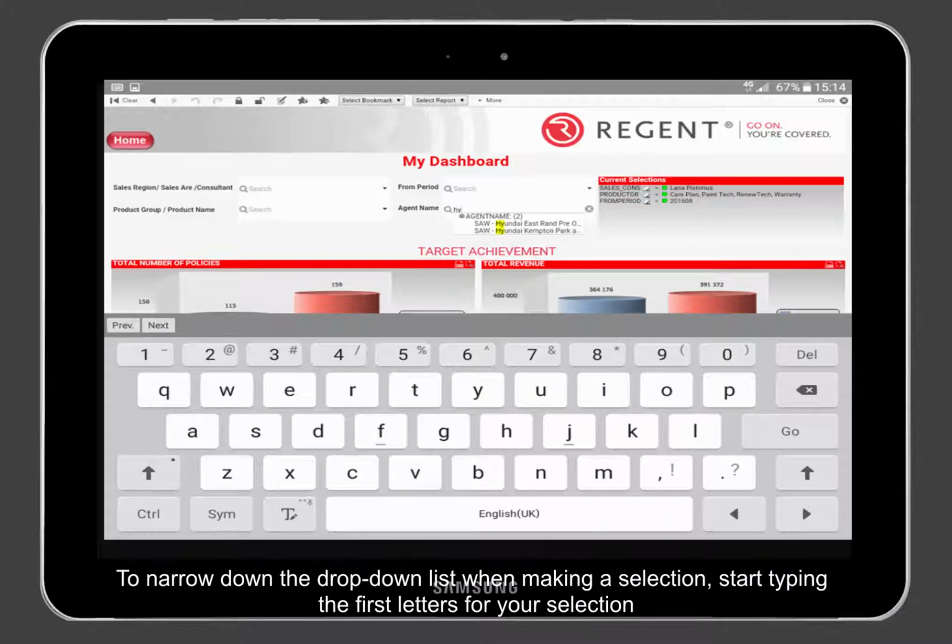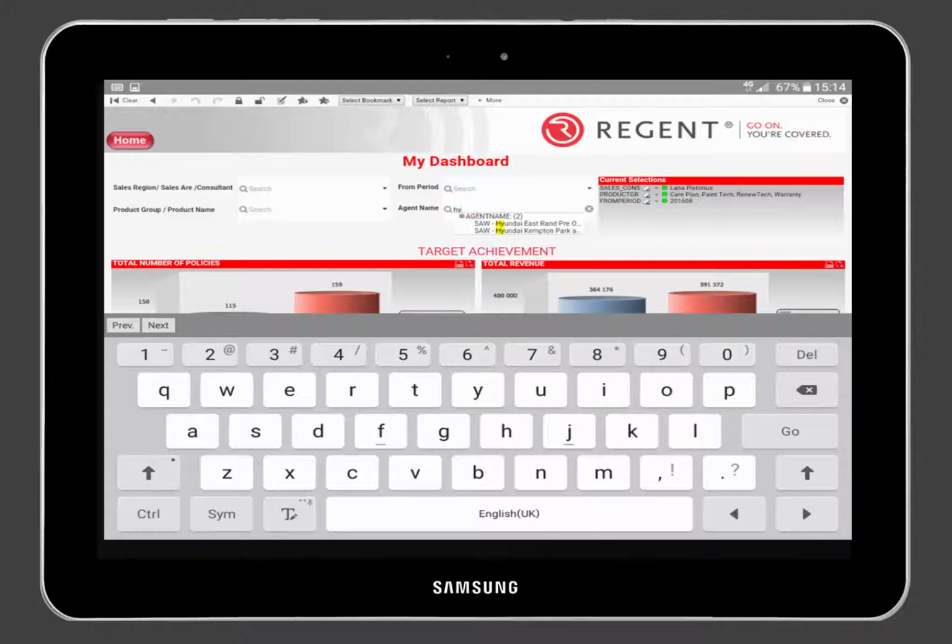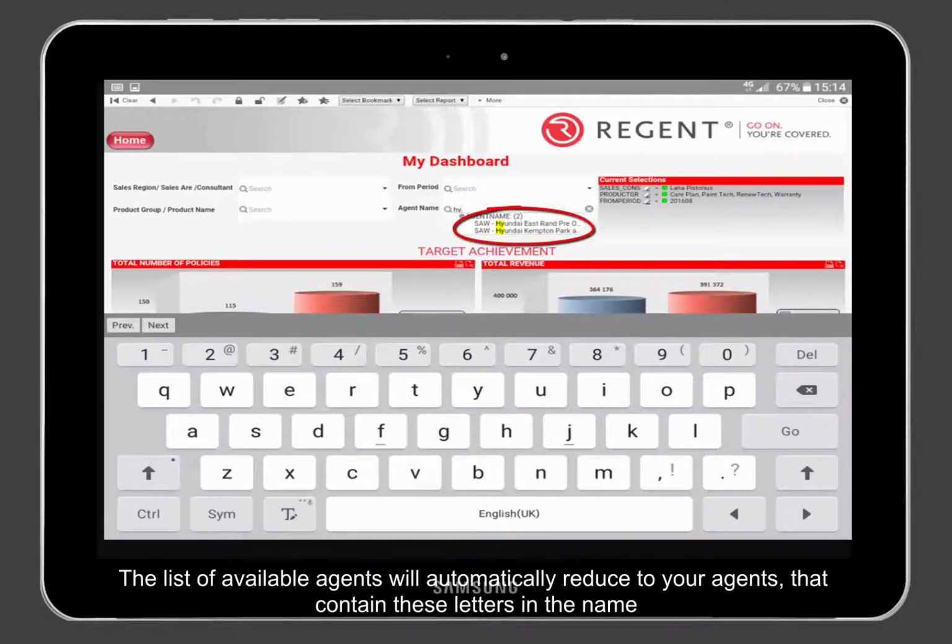To narrow down the drop-down list when making a selection, start typing the first letters for your selection. In this example, you will note the letters H and Y in the agent selection criteria box. The list of available agents will automatically reduce to your agents that contain these letters in the name.